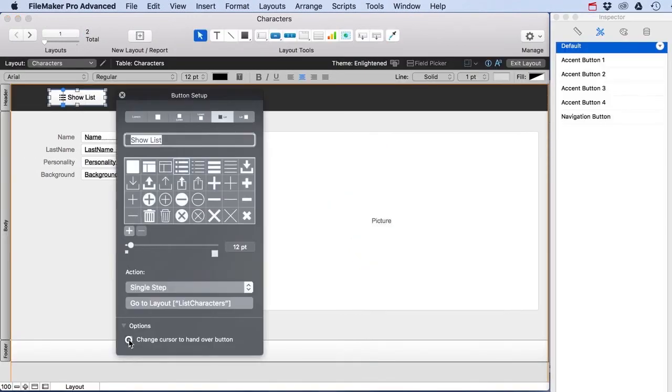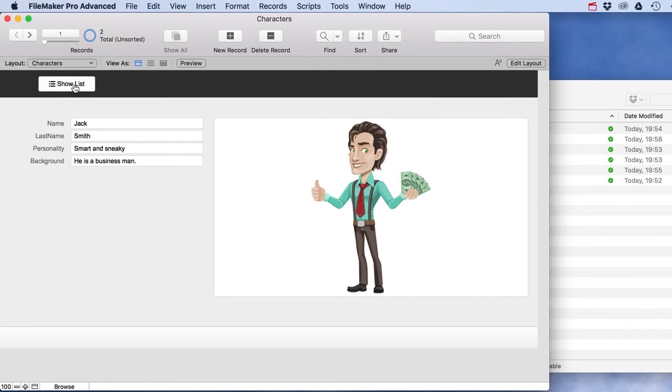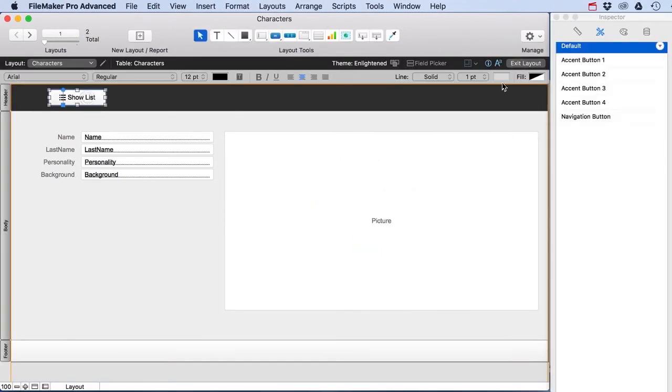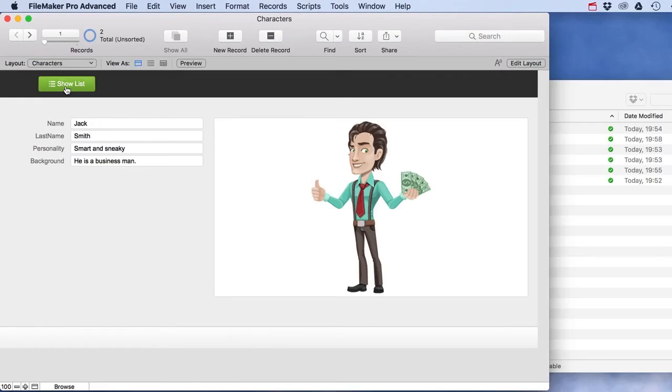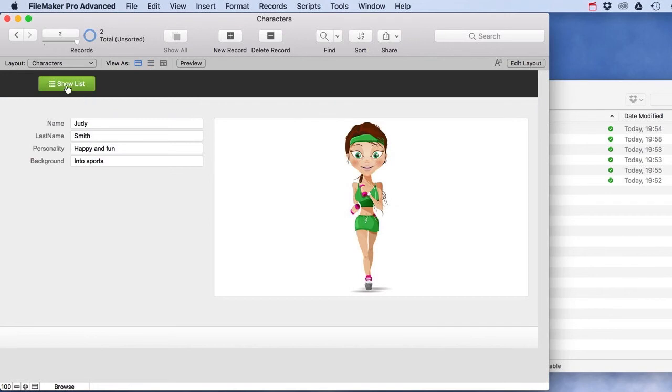If I double click this one, I always like to have this box checked because it changes my cursor to a hand when I hover over the button. That makes it more visible that there is actually a button there. Now I could also give this one a color. Let's make it green. Sure, that makes it look more fun. Okay, so I can show my list, and then I can see my characters, and then I could select a character. Now it's a little bit annoying that the button is in the end there, but it's okay.